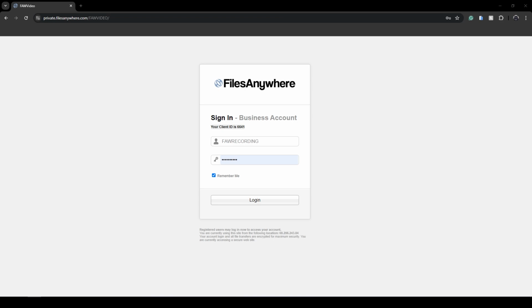Do you ever need a way to do just a little bit of spring cleaning in your Files Anywhere account? Have too many files to go through each one, and don't have the time? That's not a problem. With this feature, you can automate the deletion of older files and folders.